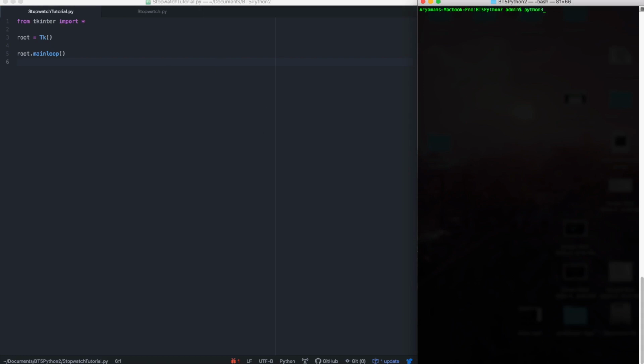So python3 stopwatch.py. Basically, this opens. As you can see, we have a window, and then we have 0, which is 0 seconds. When you click start, it starts counting 1, 2, 3, and so on, and it just keeps on counting. Then when you click stop, it goes back to 0, and the stop button becomes disabled. So that's what we're going to be working on today.